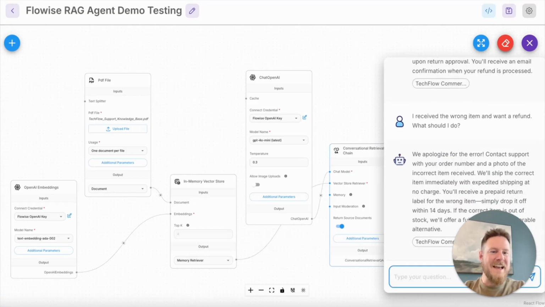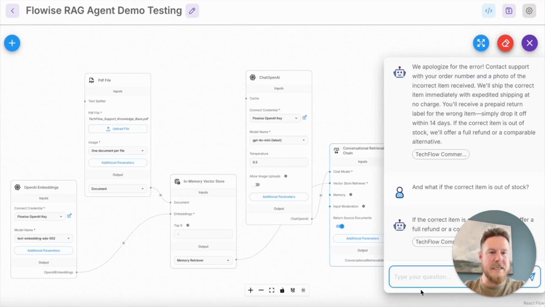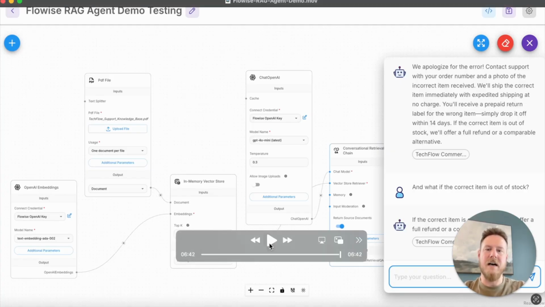Okay, and yeah, in this case, the chatbot is showing empathy. It's apologizing for the error, and it's requesting that we contact customer support about this issue so that we can understand why the item was wrong, what happened, and get a refund, as well as try to get us a new item. And we're essentially just following up to say, hey, what if the correct item is actually out of stock? In which case, they provide feedback that they will give us a full refund if the correct item is no longer in stock. And so it's as simple as that.